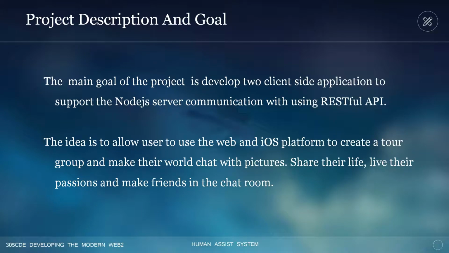The main goal of the project is to develop two client-side applications to support Node.js server communication using a RESTful API. The idea is to allow users to use the web and iOS platform to create a group and chat with friends, share their lives, and make friends in the classroom.